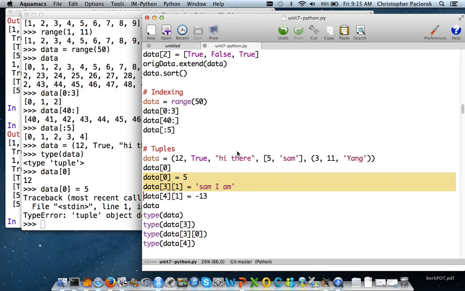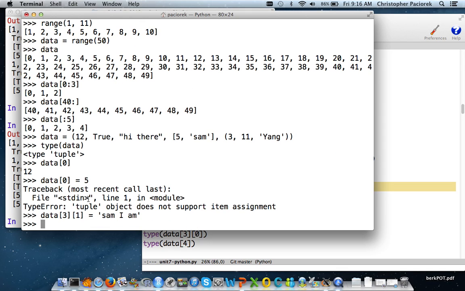However, you'll notice this tuple is made up of a number, a Boolean, a character string, a list, and then another tuple. So again, we've got all this nestedness, but we're going to see if we can modify the element of the list within the tuple, and that does allow us to do that. So it's a little more complicated.